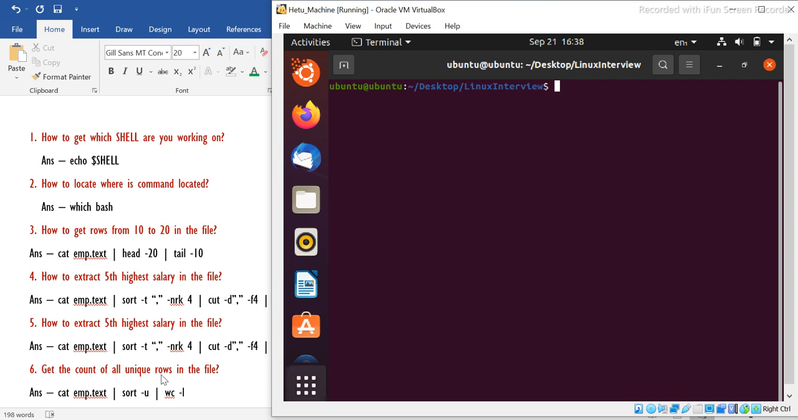Okay. So the very first question is, how do we know which shell we are working on? There are multiple shells in Linux. We have bash, or Bourne Again shell. We have Korn shell. We have C shell. So all those shells are there.